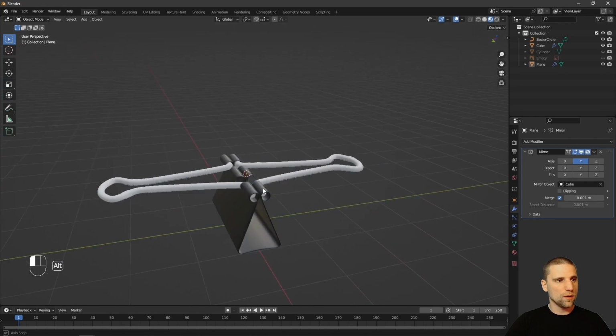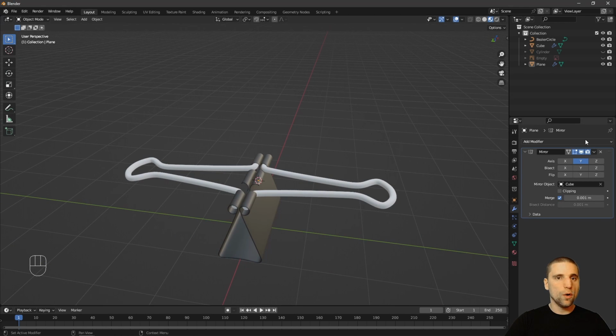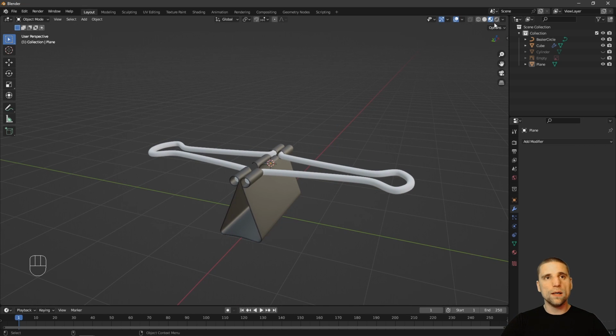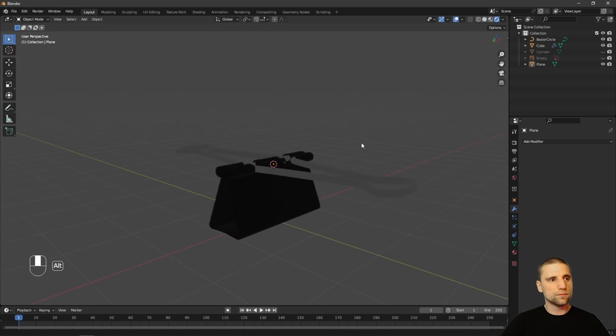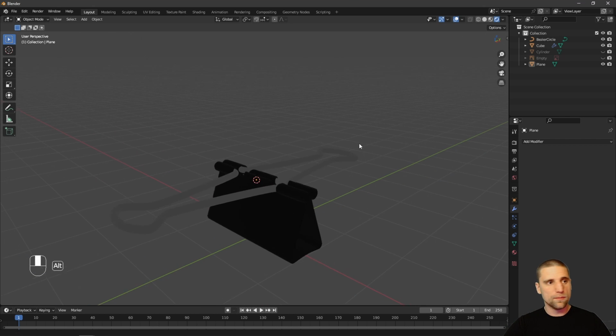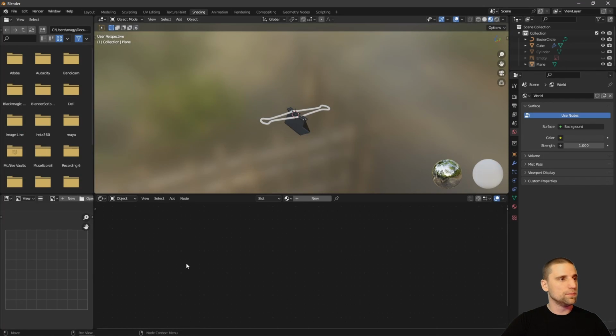All right, nice job. Let's go ahead and apply that modifier. Let's go ahead and affect the materials quickly, then the model itself is done. So let's go to render, and let's add an HDR lighting. So let's go to shading.